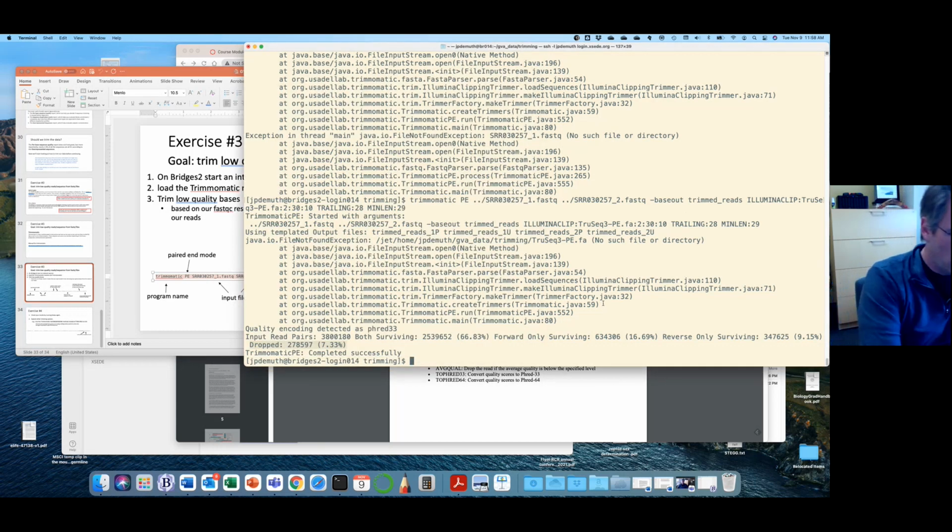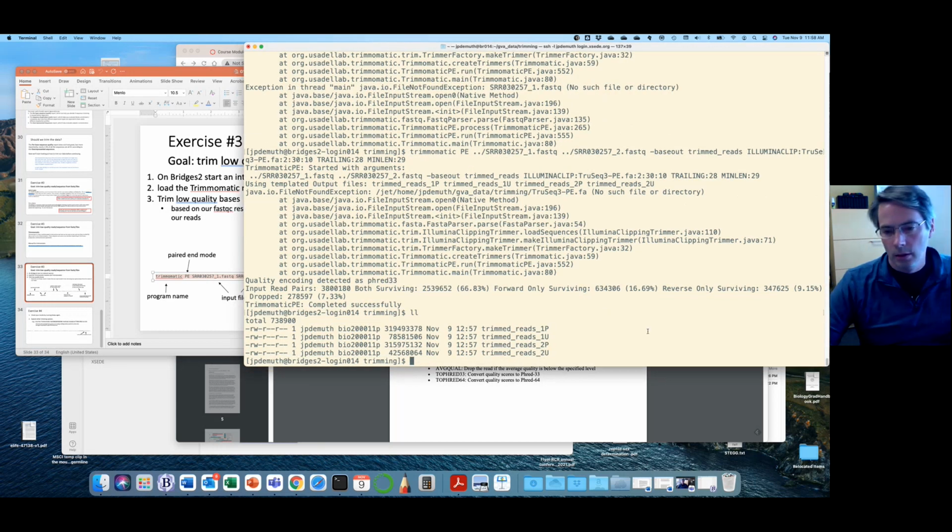So this should have generated. So now I have 4 trimmed reads files. So this has my potentially error corrected, or filtered based on quality is really the right way to say it. So we've trimmed these reads based on quality score.